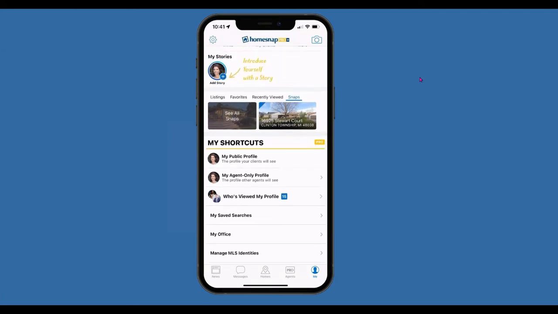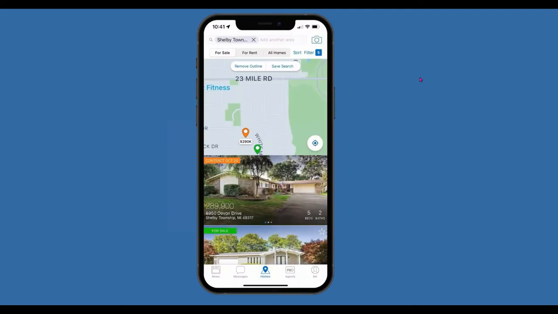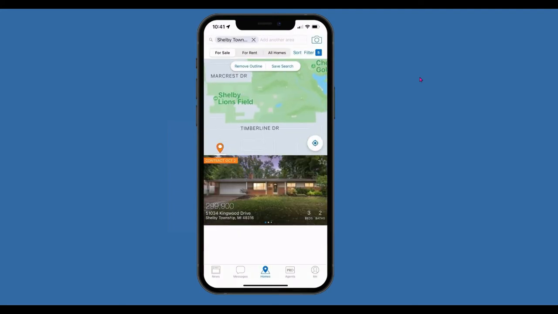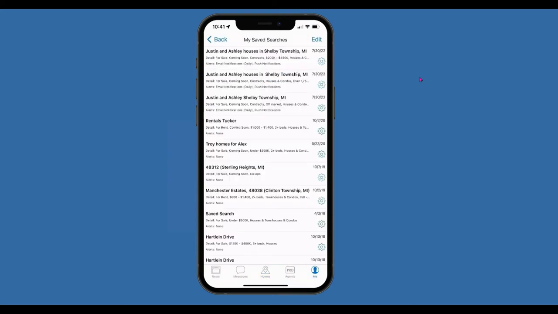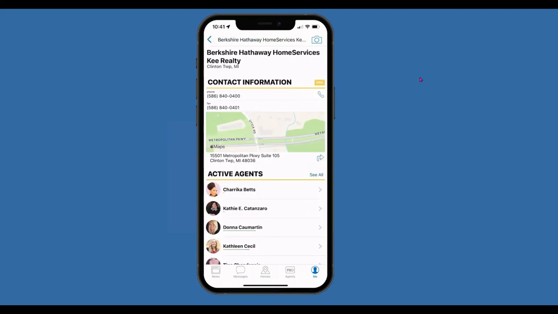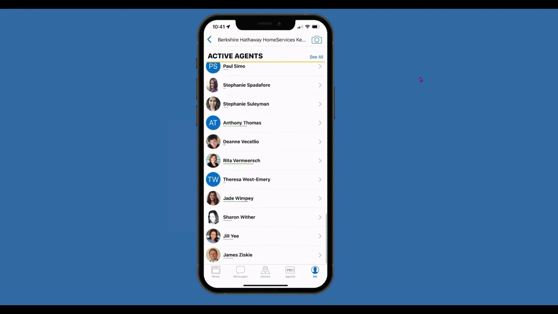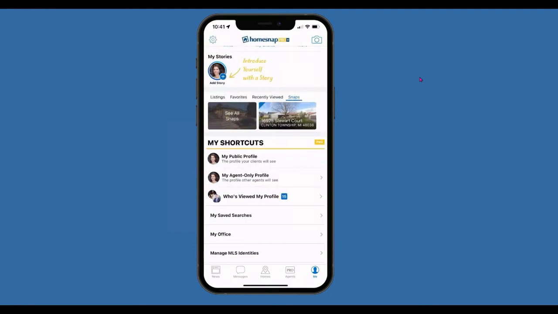And then under who's viewed my profile, my saved searches. So if I need to load these or adjust them again, this is where I can come in, click on the gear, and I can make any changes I want to and save it again. Okay, I'm going to hit me again, take me back, and I'm going to hit back again. My office. So contact information from my office and all the agents in my office. The arrow to the left here, back.